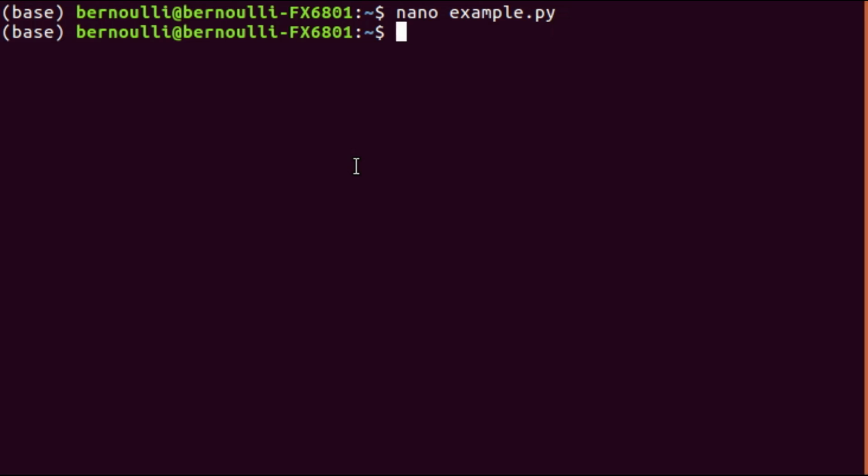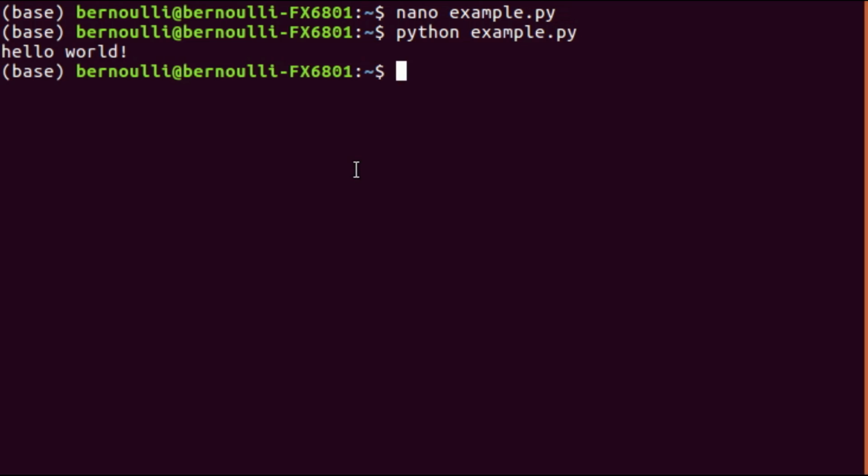We run this file using the command python and example.py. You can see the output just shows up here on the console: Hello world. If we go back, I'm just pressing the upward arrow key to go back to the previous line. Here we go back to the file name, and we open it with Nano.